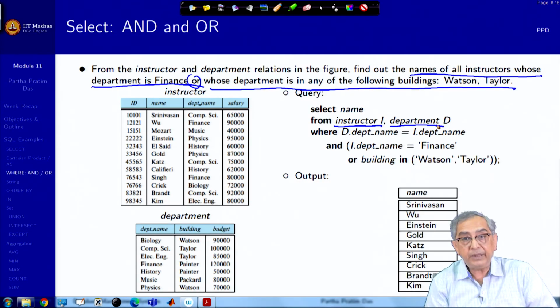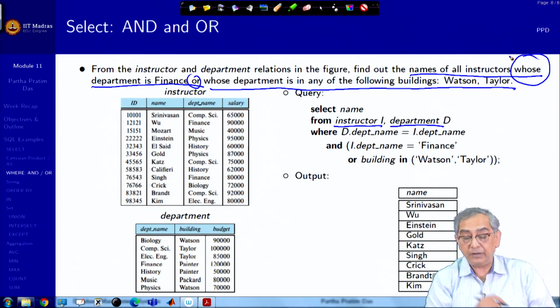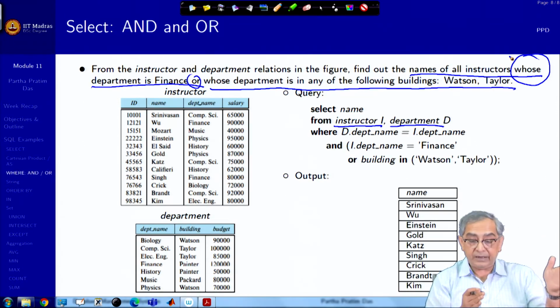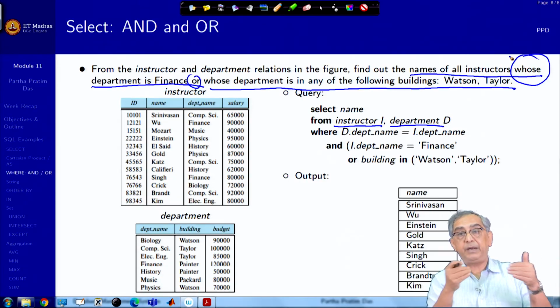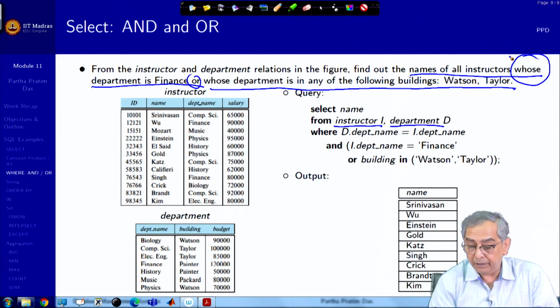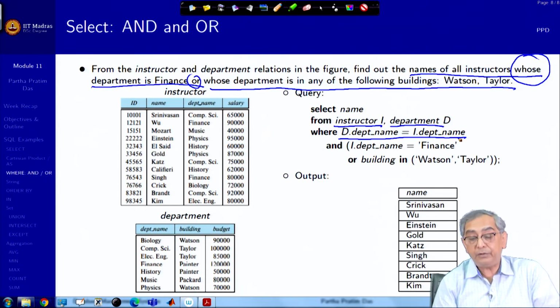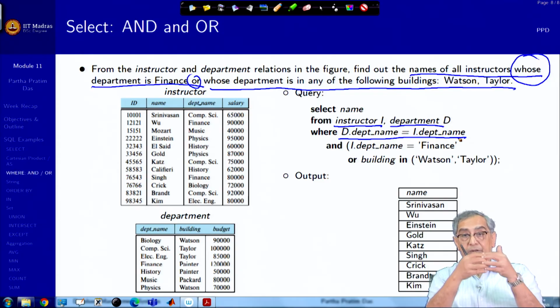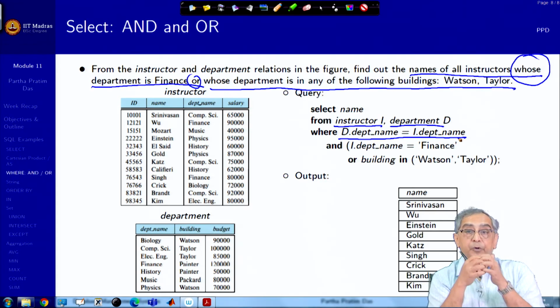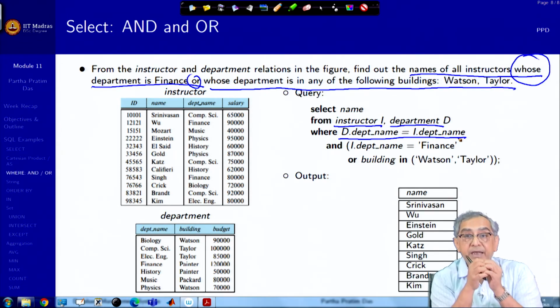Now, what is the condition that you need? You need to know the department of an instructor. So you need to make sure that the department name of the instructor and the department name in the department table are equal. Exactly the similar thing we did for students. So the first part of the where clause has D dot dept name is equal to I dot dept name after renaming. This is the base condition. It makes sure that the instructor and department are properly correlated; in other words, the join is happening.